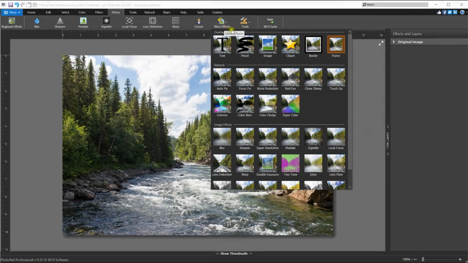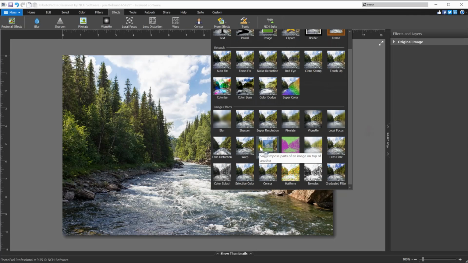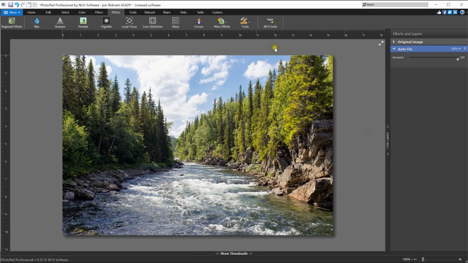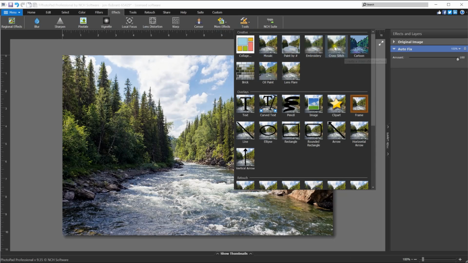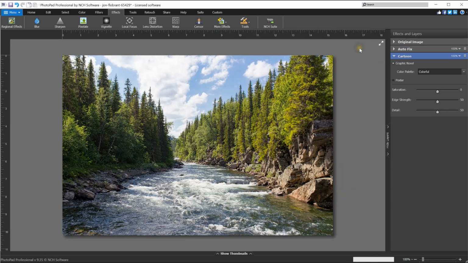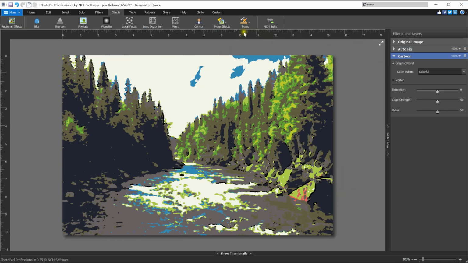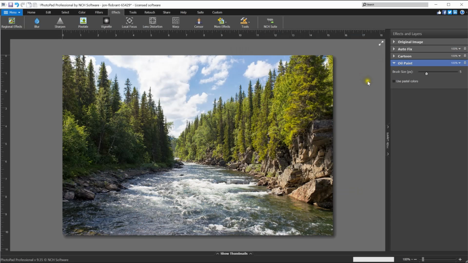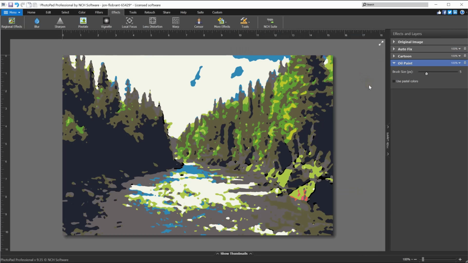Click More Effects for a list of overlays and retouch tools that you can add to enhance your photo. Click the Tools button for a list of creative effects such as Cartoon, which gives your photos a cartoonish look and feel, and Oil Paint, which makes your photo look like an oil painting.